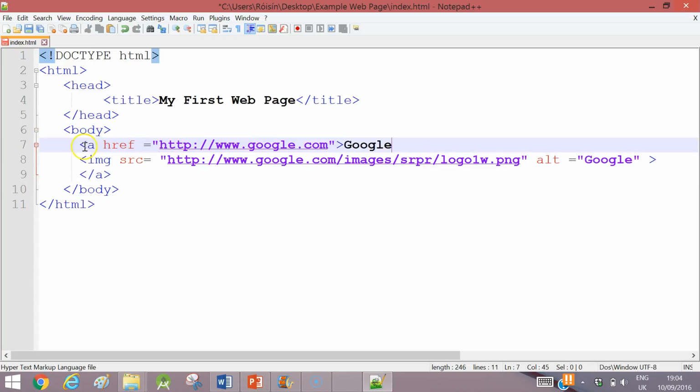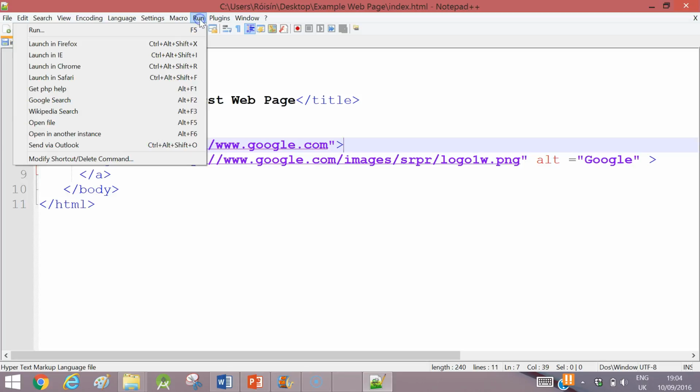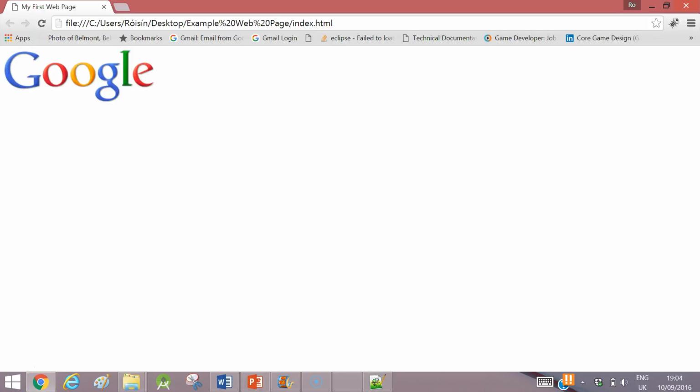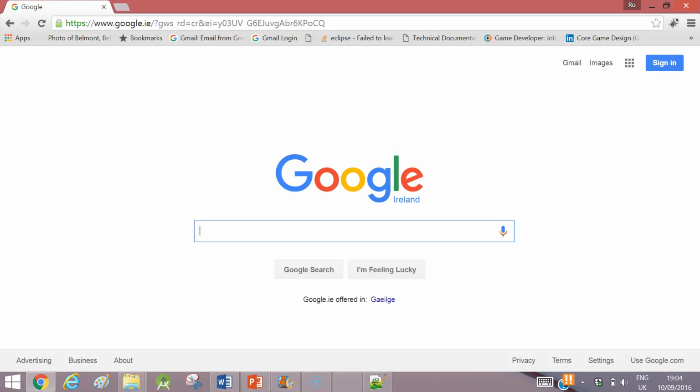Now this is the closing and this is the opening anchor, so we're anchoring all of this together. We don't need this Google because the alt text already says Google if the image doesn't come up. So save, launch in Chrome. There you go, it comes up Google, and this also becomes a hyperlink and takes you to the Google webpage.